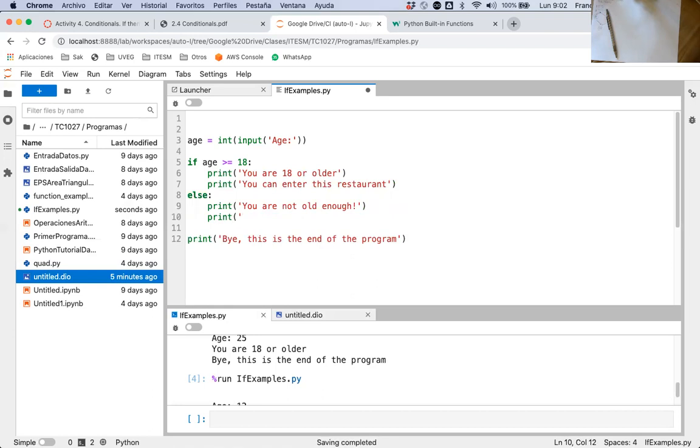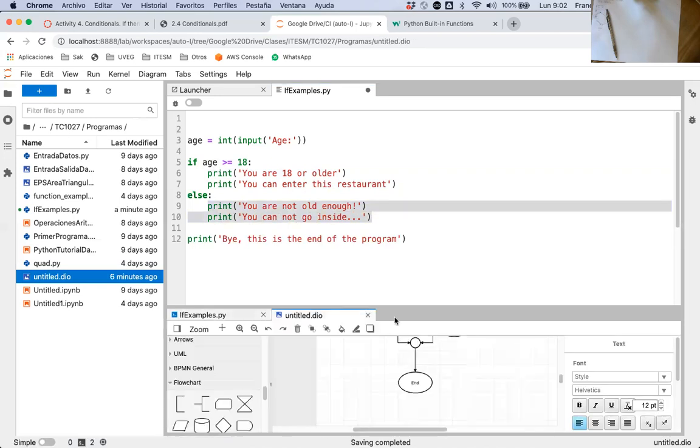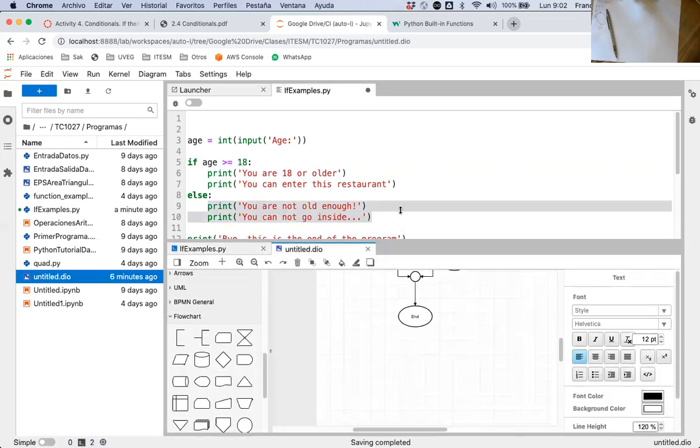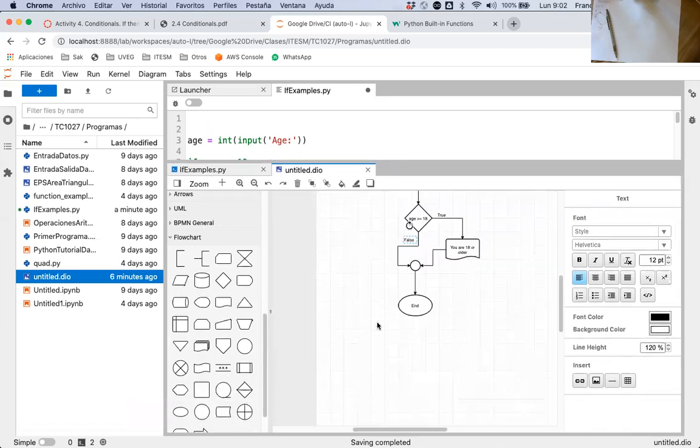Print you cannot go inside. Okay, so what will this do? If this statement is true, then it will print those two statements. If it is false, it will then print these other two statements. So how would our flowchart look like?